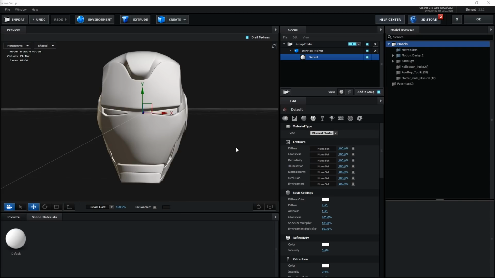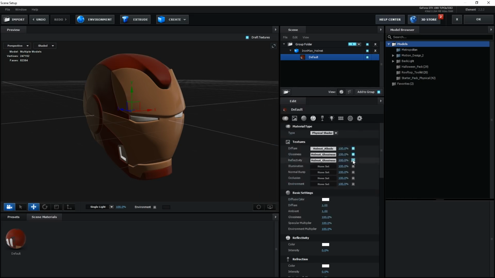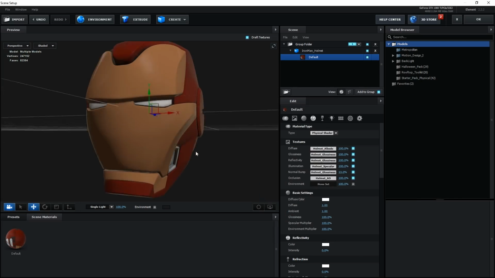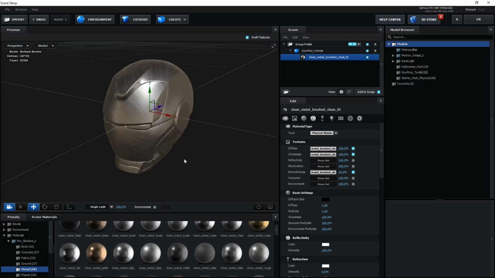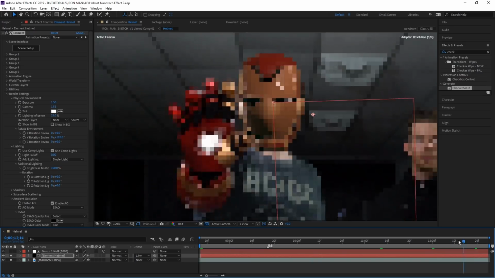Adrian, what did you do with it? I brought this into Element and dropped all the textures into their respective slots. If you want a war machine look, you could just apply a metal texture to it. That's easy. We just track this really loosely.